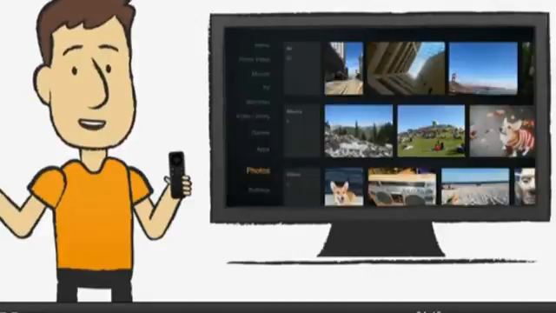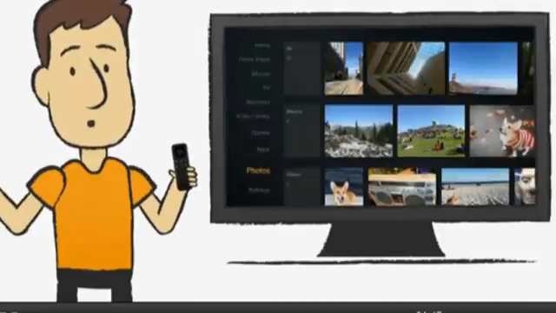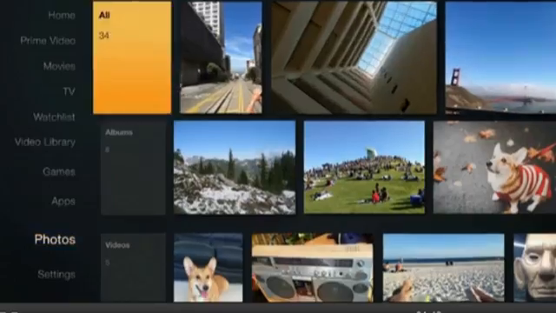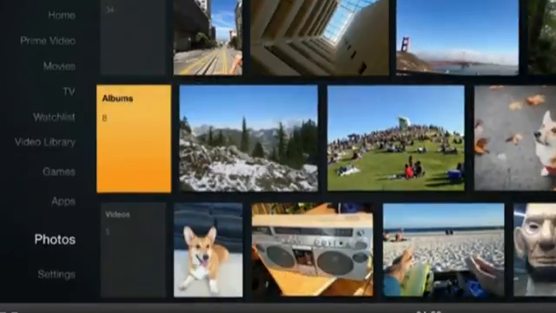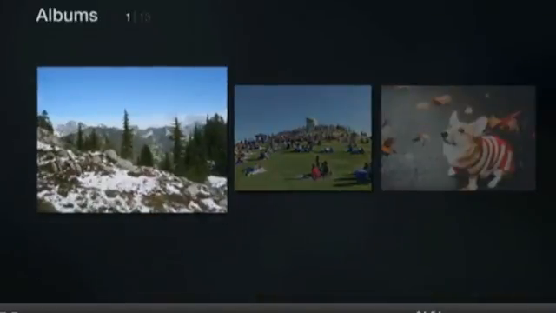With Amazon Cloud Drive, you can store your pictures and personal videos in the cloud. Then, with your Fire TV Stick, you can access those pictures and videos anytime you want on the big screen.